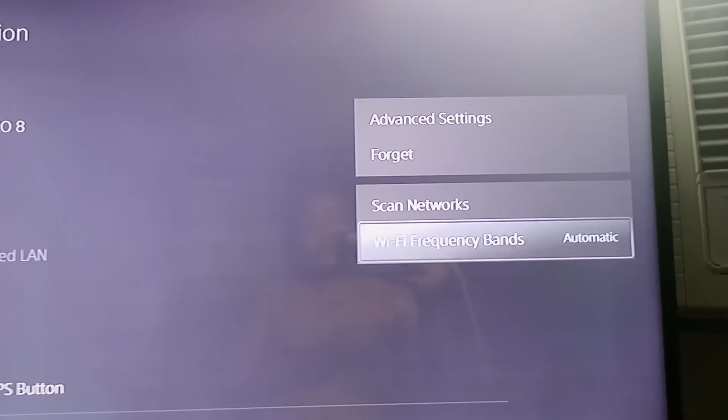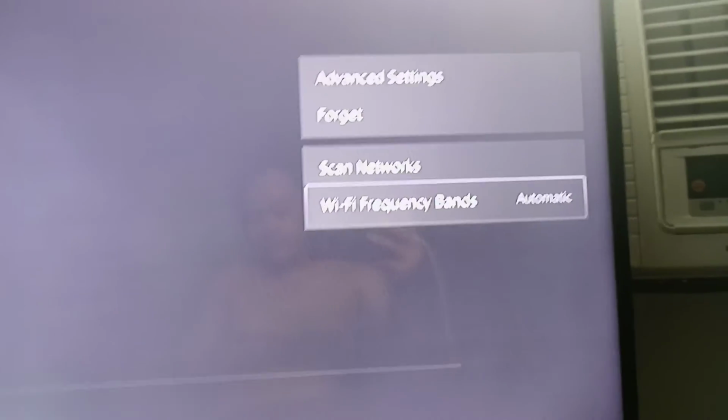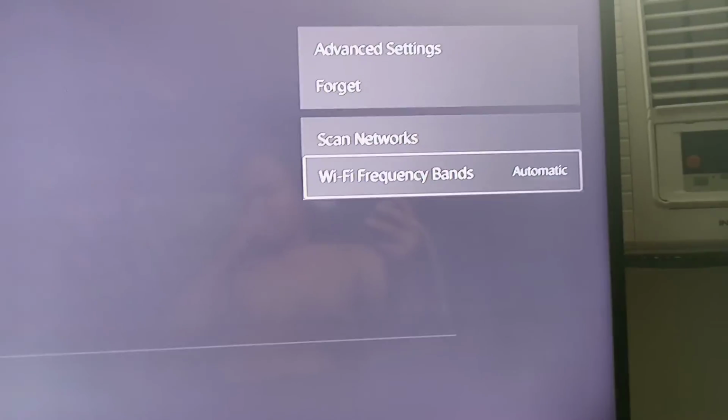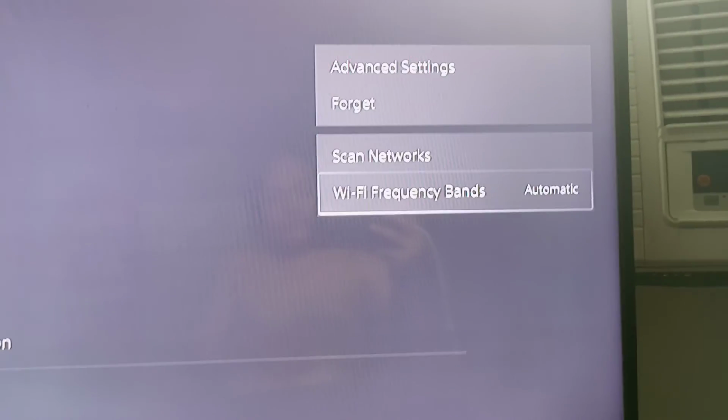So the best solution, if you want a 100% fix, is to contact your manufacturer or your internet provider. So it is what it is.